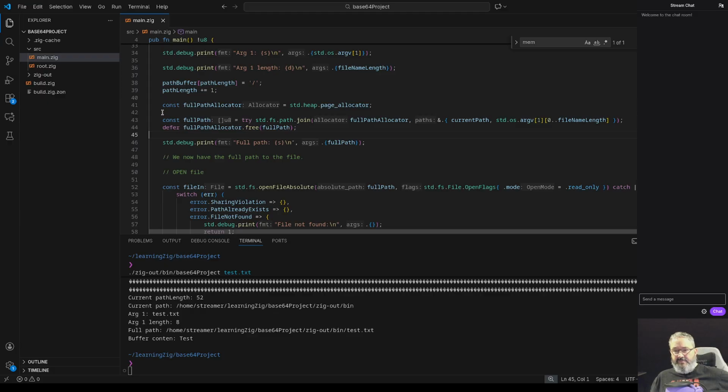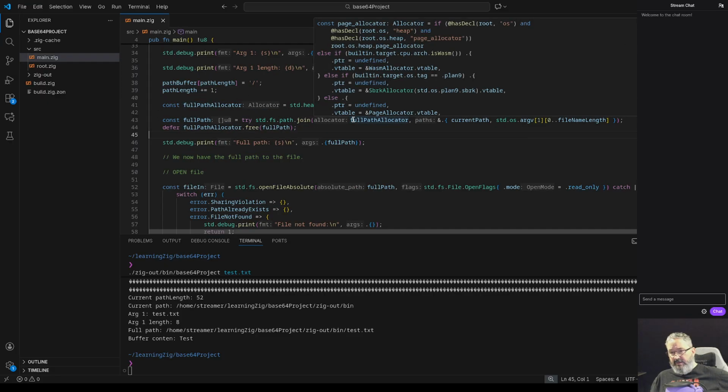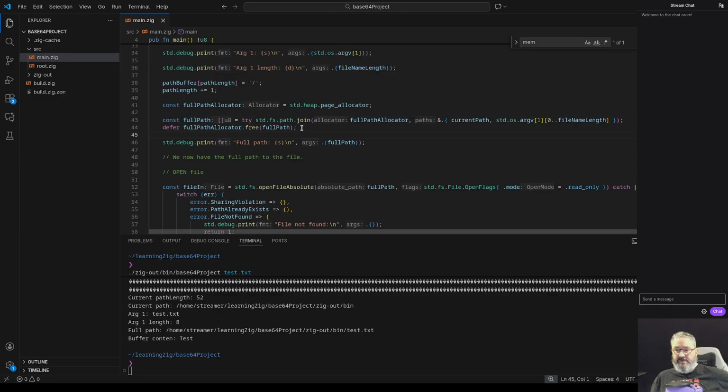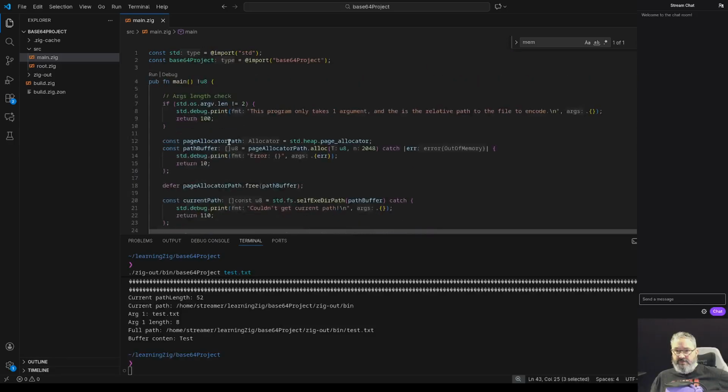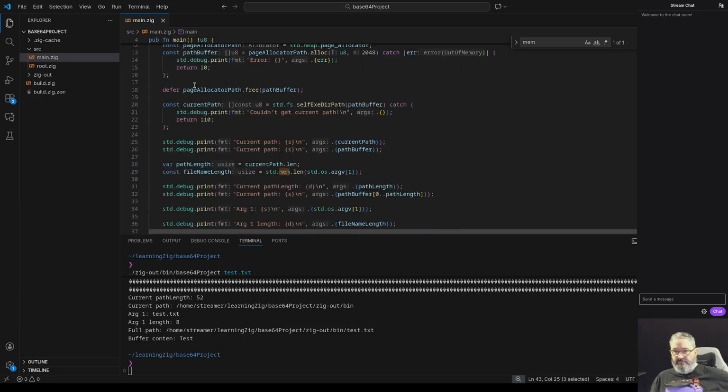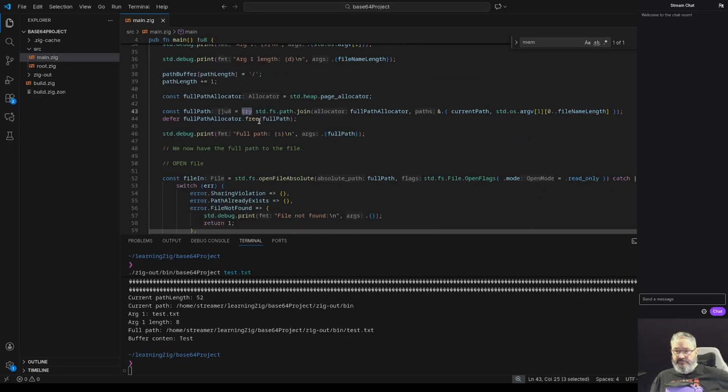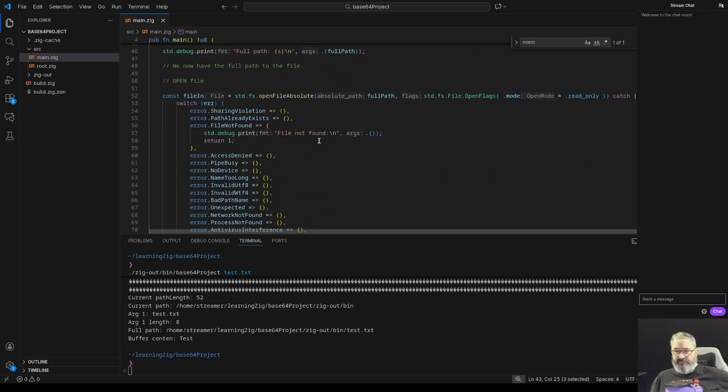Again, it's very readable. Create an allocator, give it to a function that will use that allocator, free that memory that was allocated. It makes it really clear. And here we're saying if an error happens, throw it here. So all good, all good.